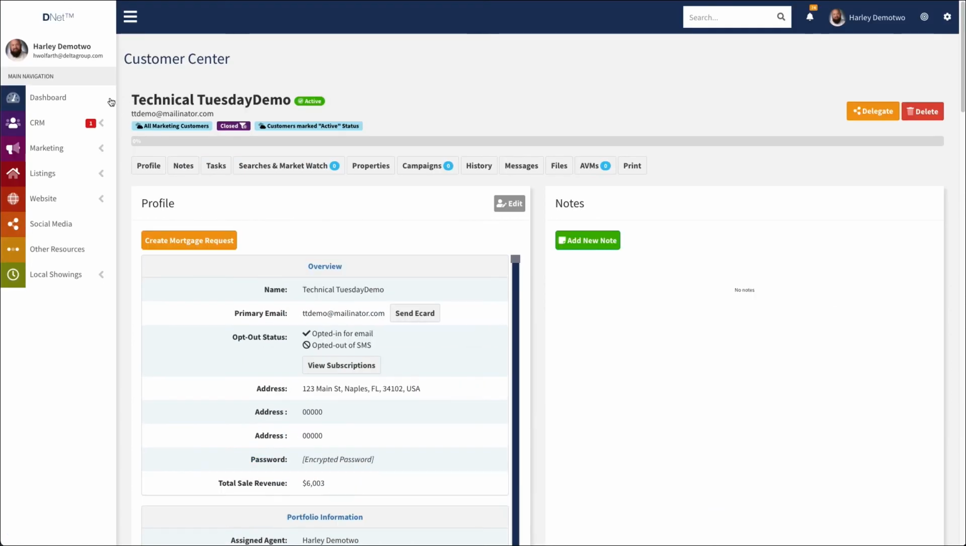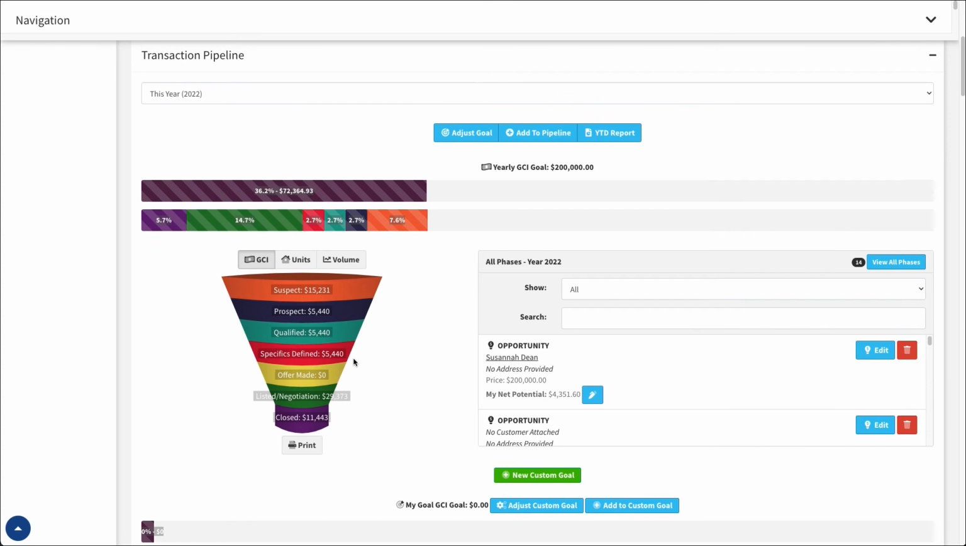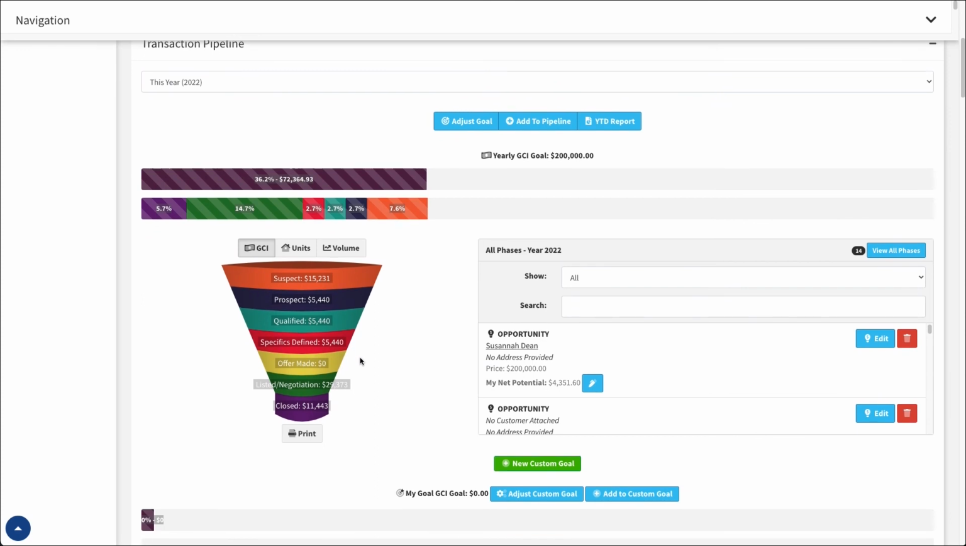So there you have it. Without getting too deep into the weeds on that, that is the transaction pipeline interface and some of the things that you can do with it. Overall, functionally, it's going to be a matter of just adding transactions and then using this edit button to move them through the phases as they move through that whole sales pipeline and ultimately close the transaction.